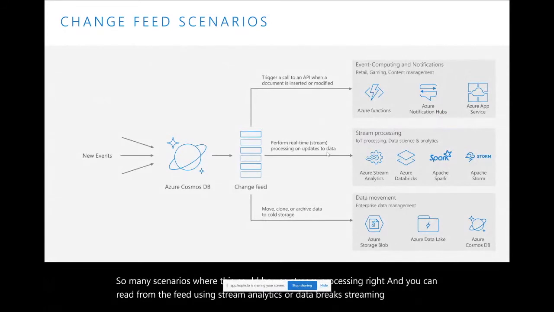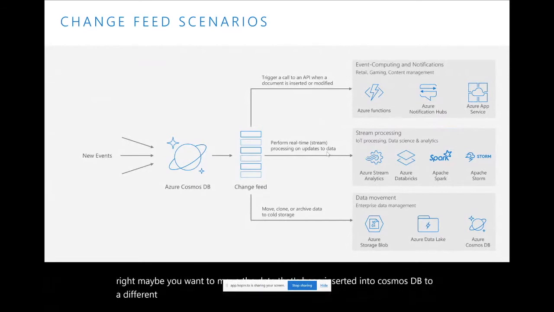You can use that to do event computing, notifications, right? Or to move the data, right? Maybe you want to move the data that's being inserted into Cosmos DB to a different repository. Or maybe as you insert it in Cosmos DB, you want to aggregate the data and then store it in a different repository. So many scenarios available there.